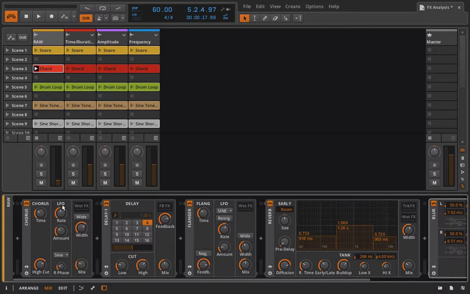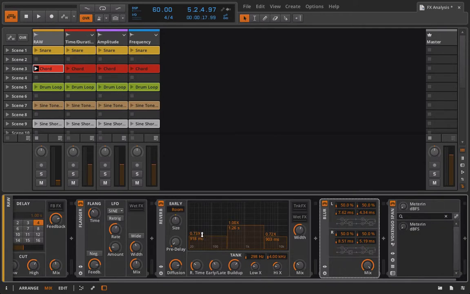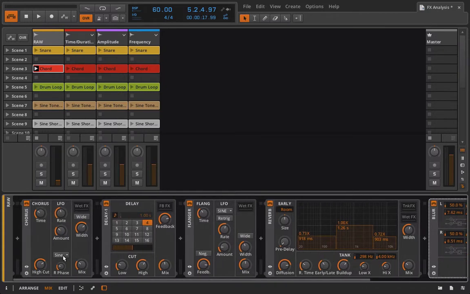After the signal has been chorused and delayed, it's then going to be flanged, then the reverb is going to kick in, and then that final big mess of sound that comes out of the reverb is going to be blurred using the blur effect at the end. And just watch and see the indicators here as I play this chord back.